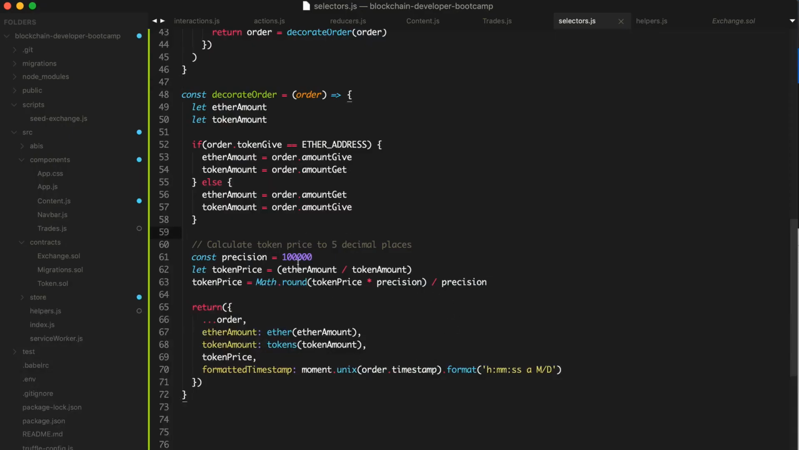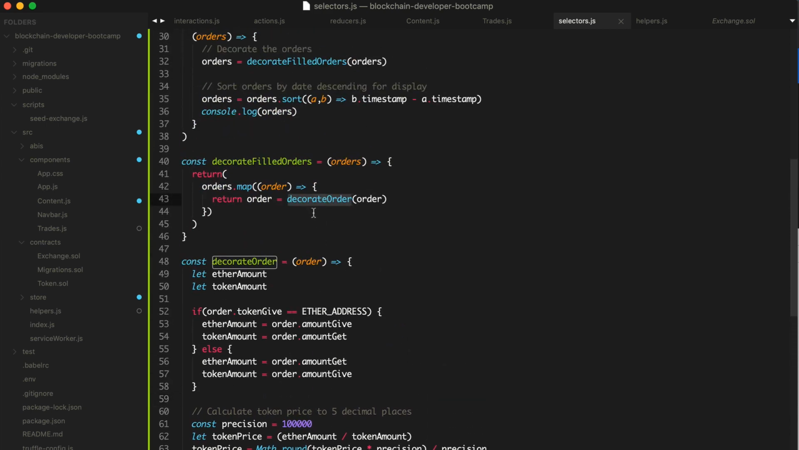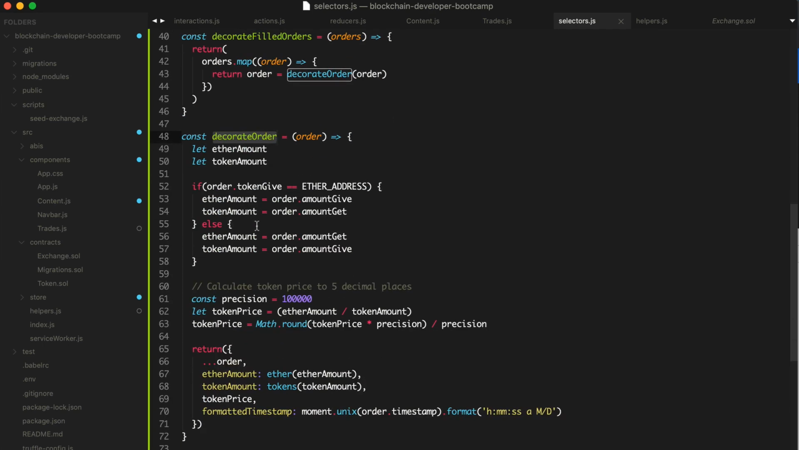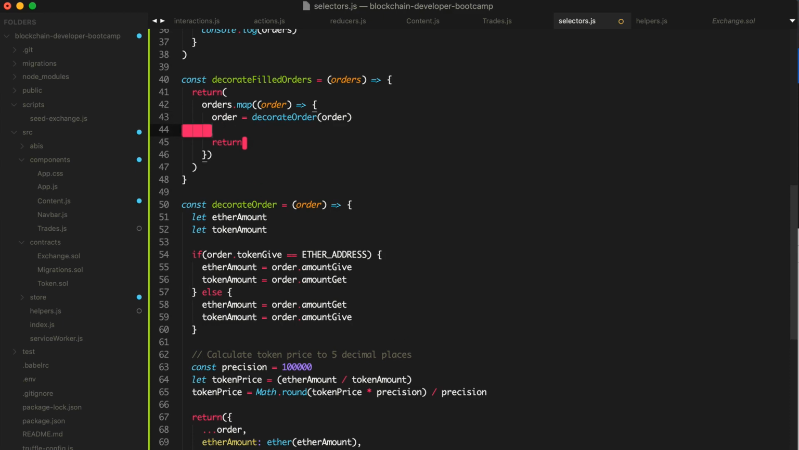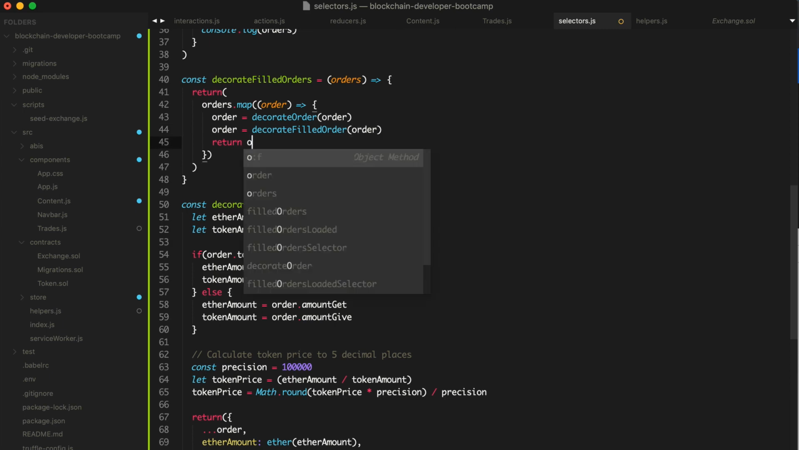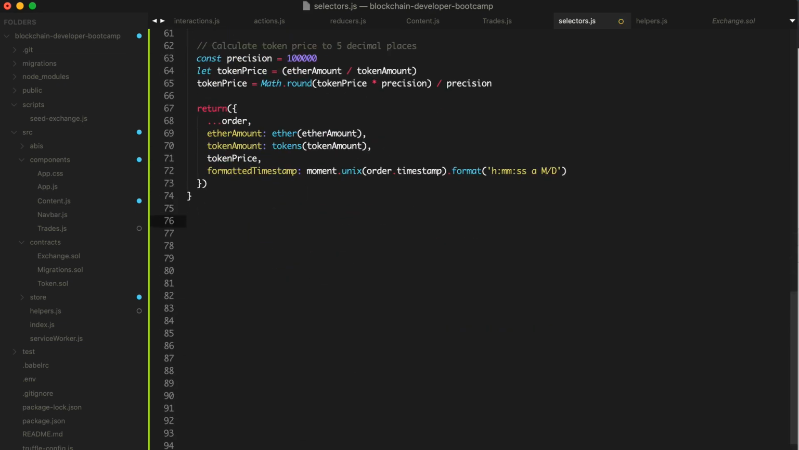All right. And next, what I want to do is actually add some special decorations just for the filled orders themselves. So this basic decorate order function we're going to use in other places of the Exchange, but I want to add some special decoration just for filled orders. Okay, and I'll do that like this. Basically, instead of returning order here, we'll say order equals decorateOrder, and then also order equals decorateFilledOrder. All right, and this is the order, and we'll return the order here. All right, so I'll create a new function here, and it's called decorateFilledOrder.